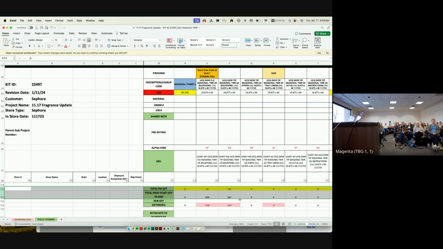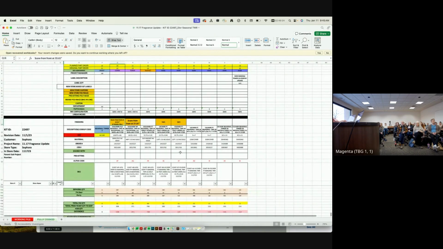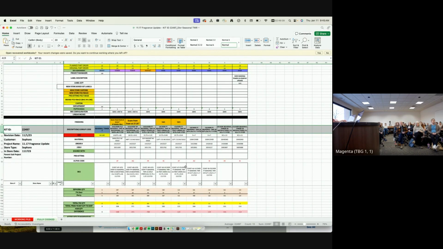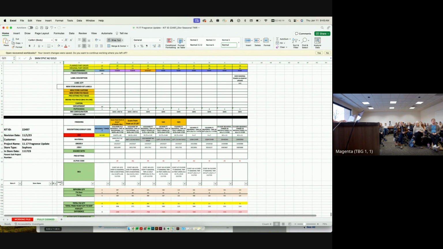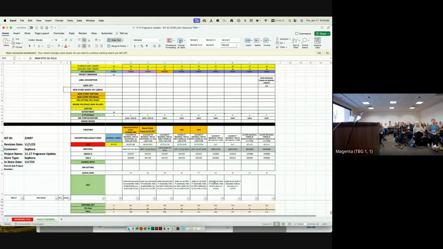So this is that same update, the real actual update, fully cooked. So I have my order numbers. I have the materials here. It's kind of small, but I had to add in here for kitting as well that we used gold vinyl on our pieces, and then I have the tape in the finishing, I have the score.